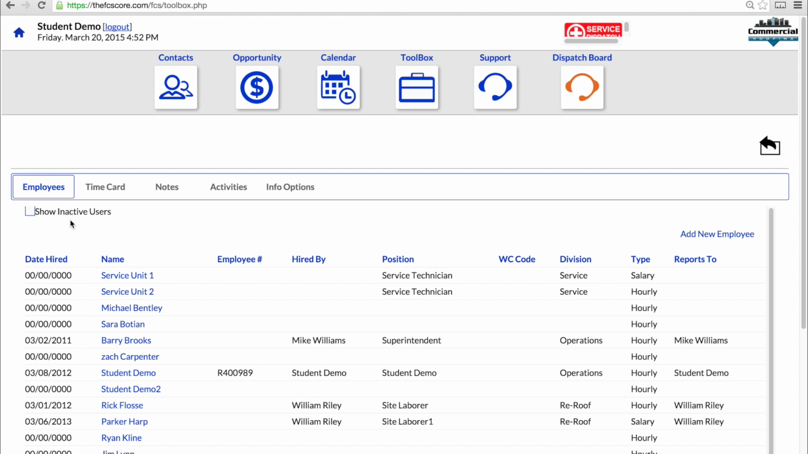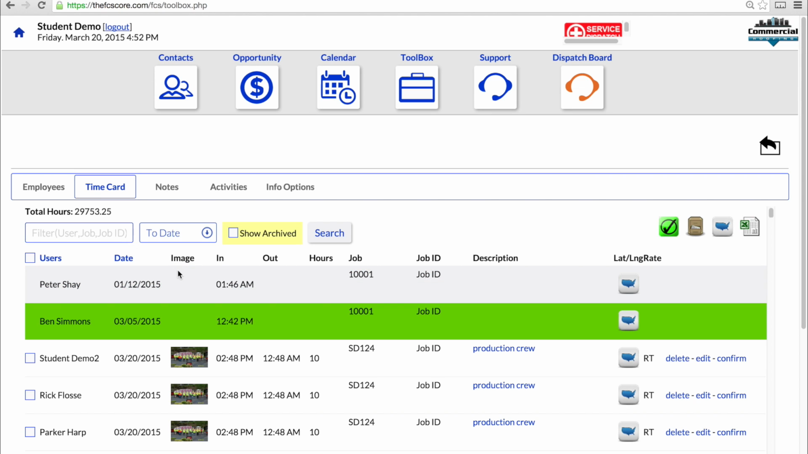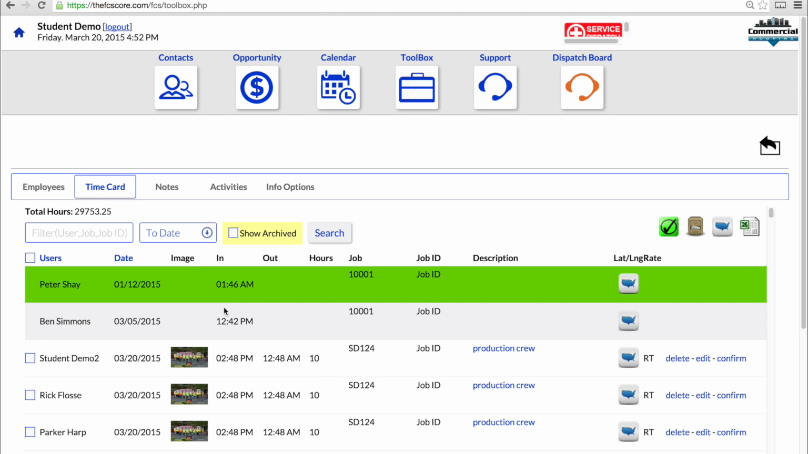Once you fill out information for all of the employees, you'll start to see some information. You'll start to see the screen populate. When they were hired, their name, employee number, who they were hired by, the position, workman's comp, division, the type, and who they report to. You can also show inactive users at any time. Timecard Master is where all of the company time will be permanently housed, and where you go to edit, confirm, map, archive, and export.